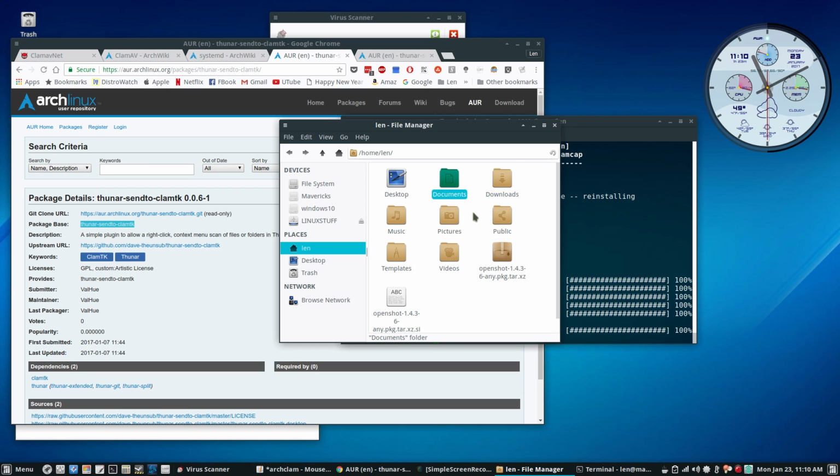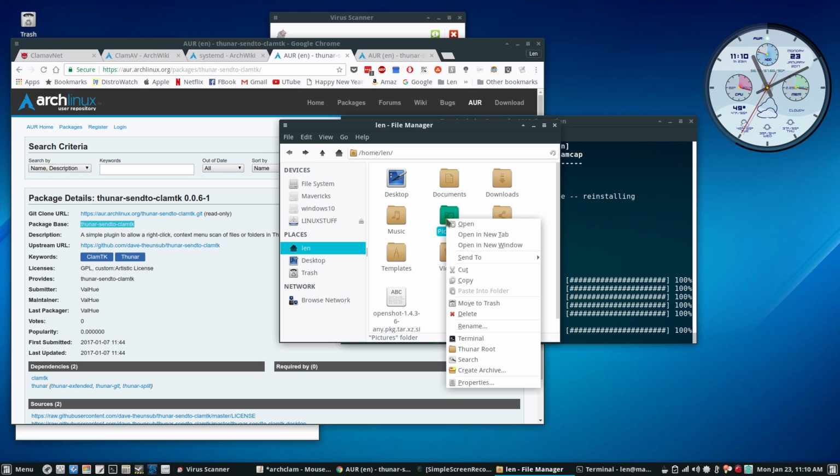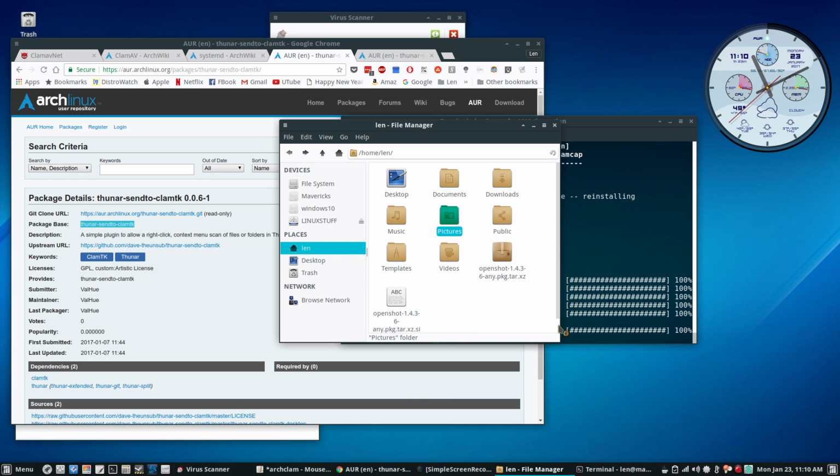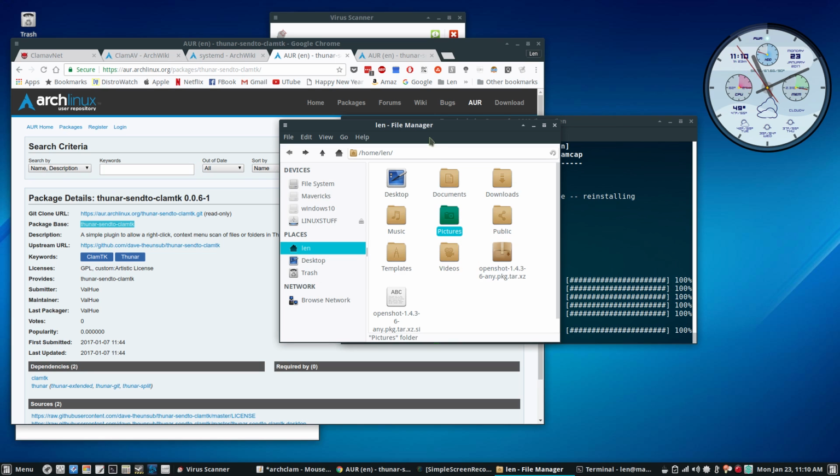So I'll show you how that works. We'll do, let's see, yeah, I have my pictures there. So I'm going to send this to clamtk, and it will scan that file or folder automatically. It'll just take a moment. It's preparing. No threats found. Scan complete. So that is a plugin for Thunar usable in your XFCE installation. Or if you're running another desktop, you can still install Thunar and get the benefit of that plugin.